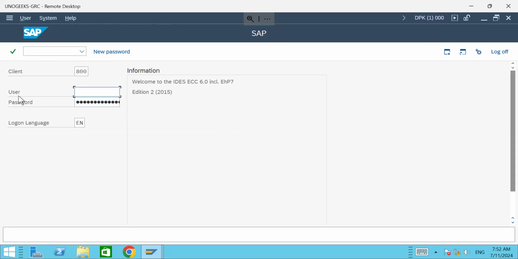Enter your user ID, then your password. The logon language is for if you want to change the language; you can put in the relevant language under which you want to work. Just hit enter, then you will log into the system. So this is basically a login.